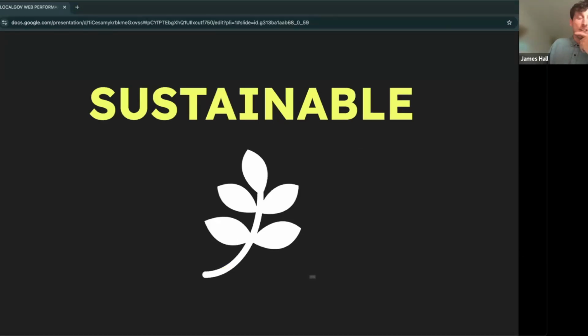So the next thing is about the crossover between web performance and sustainability. Web performance is in many cases about trying to make the data that you're sending over the wire, over the network, as small as it can be, while still trying to maintain the level of the experience that you're hoping for, as well as reducing processing that happens on the user's device.